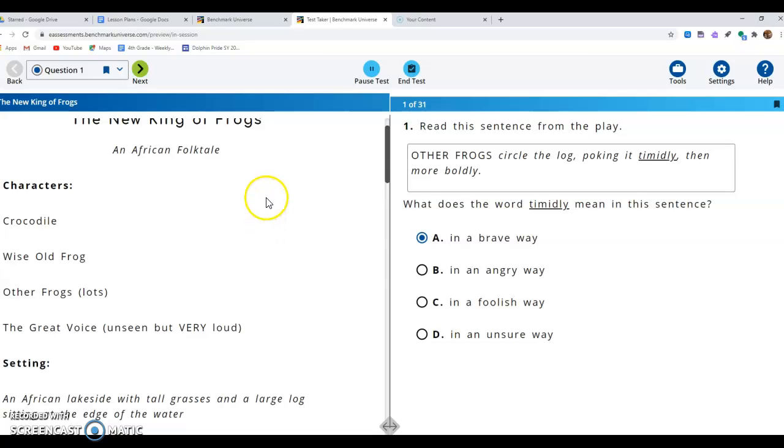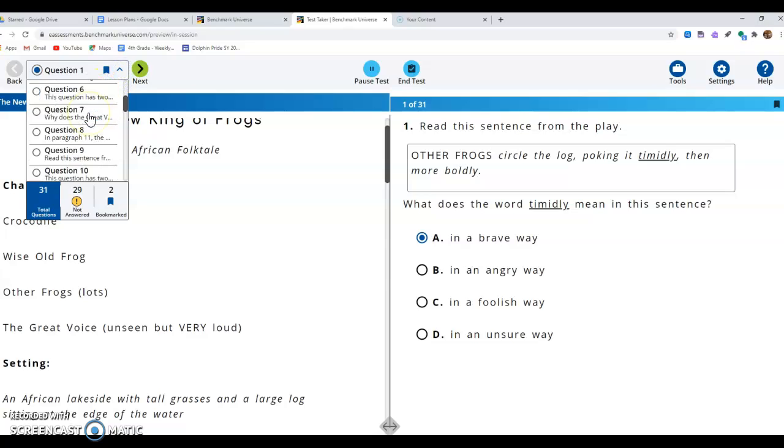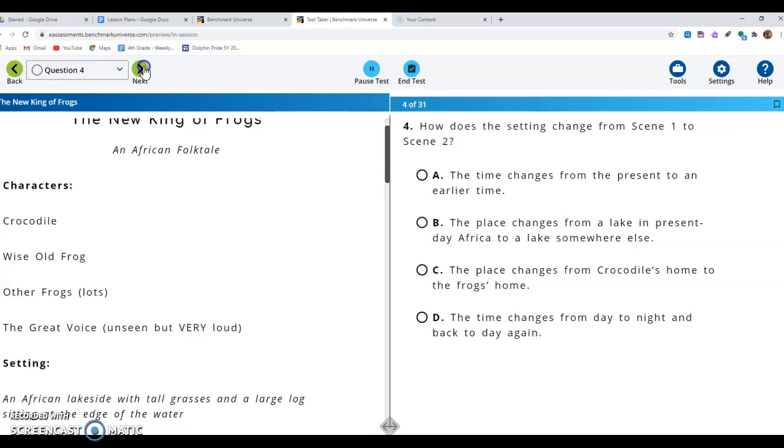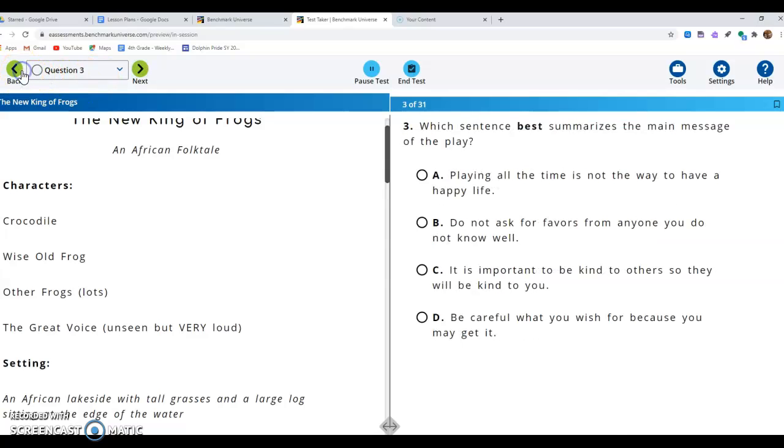Okay? So, tools to remember. Toolbox, highlighter, line reader, image magnifier. Okay? Bookmark button right here is great. Pausing your test if you're not finished. End your test if you are finished. Like finish, like you want us to grade it. This drop box will allow you to jump to different questions without having to go through them one at a time. But you can always go one at a time.